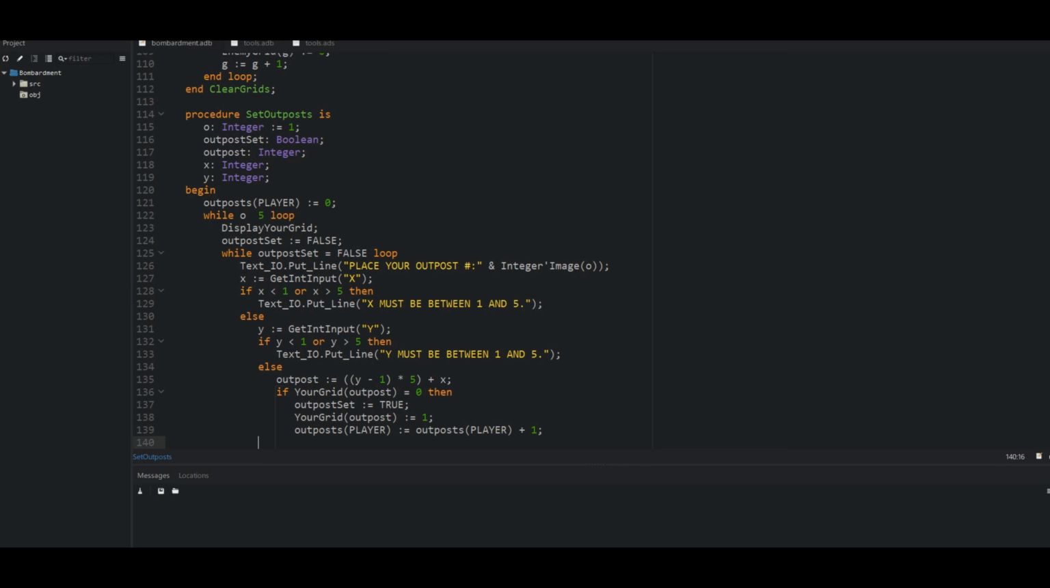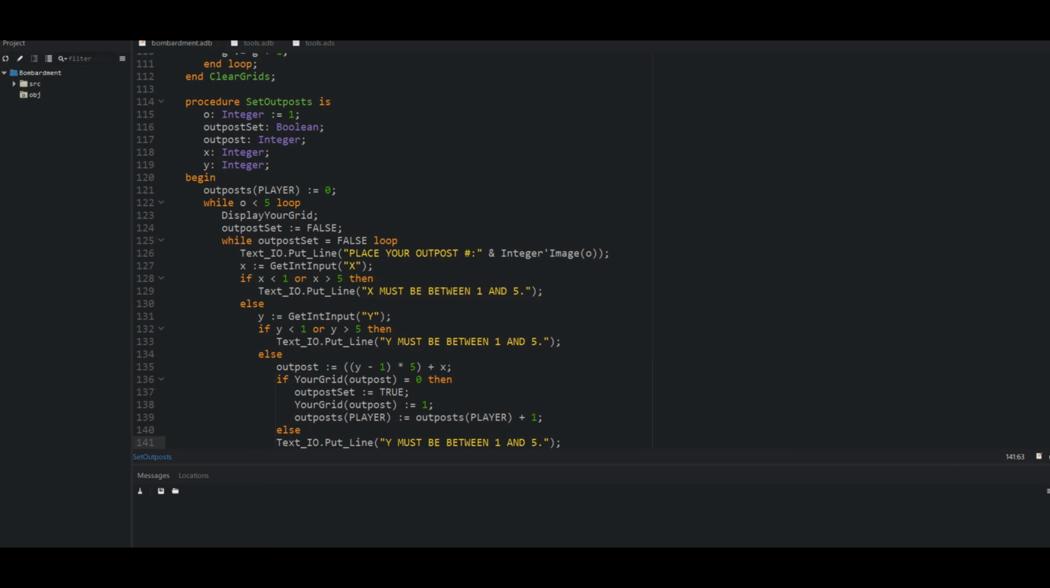So who do we have for? What happened here? There we go. Otherwise, we're going to say you already have one. So I'm going to just copy and paste this, and then I'm going to copy this out. I'm going to hit caps. You already have an outpost there. Okay.